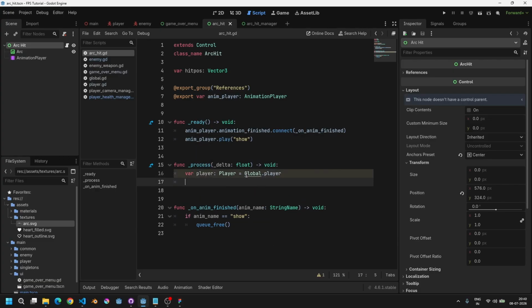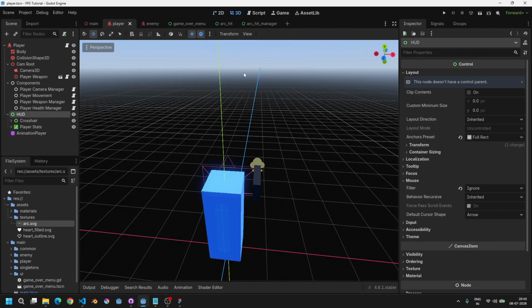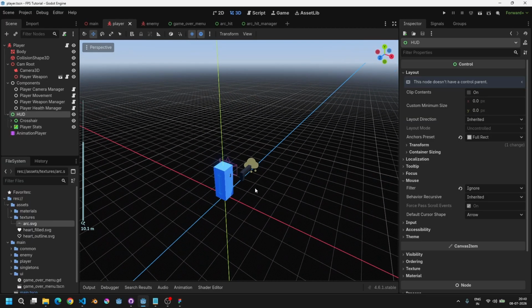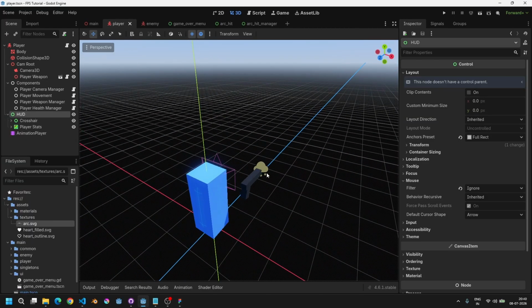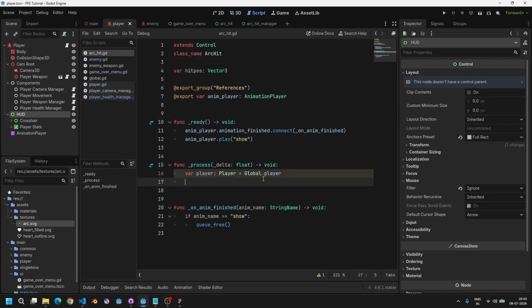Let's see first of all how this is going to work, how we are going to rotate that arc hit. Suppose this is our player and we are looking over here, so we will get the player's forward direction. That's the first thing, so let's do that first.